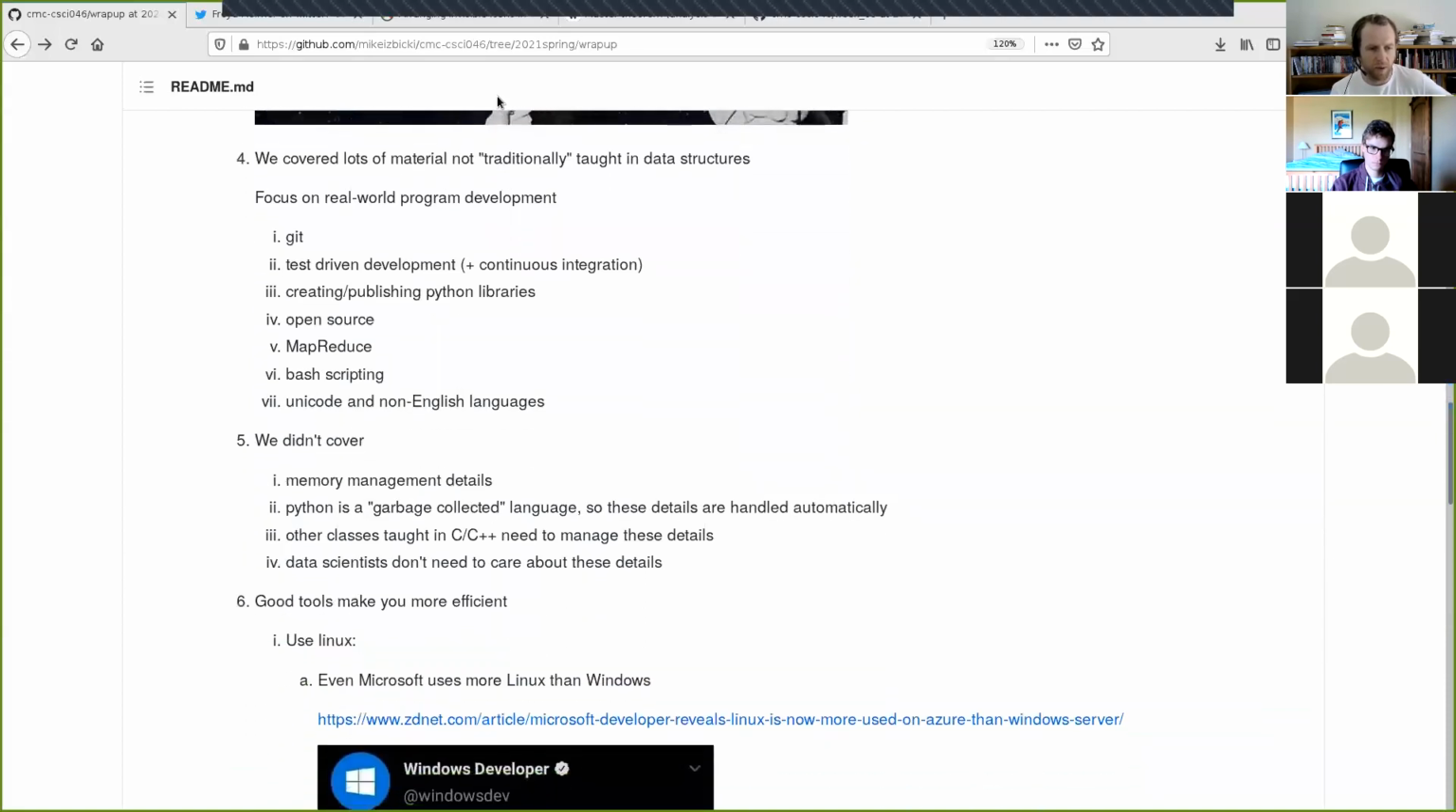Let's see. So compared to other computer science data structures courses, like the ones taught at Mudd and Pomona, we've actually covered quite a lot more material, even in this online, slightly abbreviated format, and in particular focusing on real-world tools that you'll use. You can use them for your own personal projects, but if you do go on to a software engineering or data science job at a company, then you'll be using these tools every day professionally. So things like Git for managing your own projects and collaborating with other people. This idea of test-driven development and continuous integration.